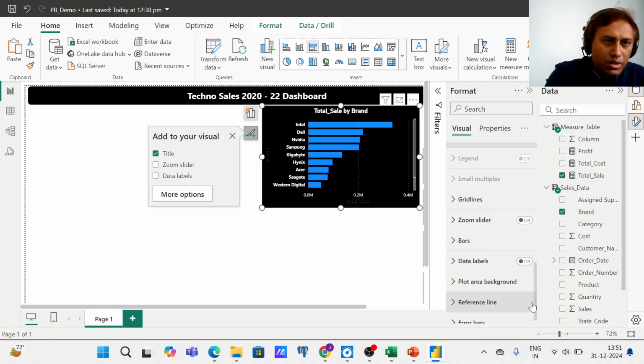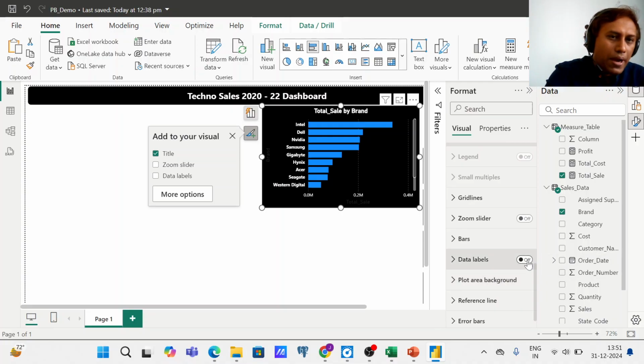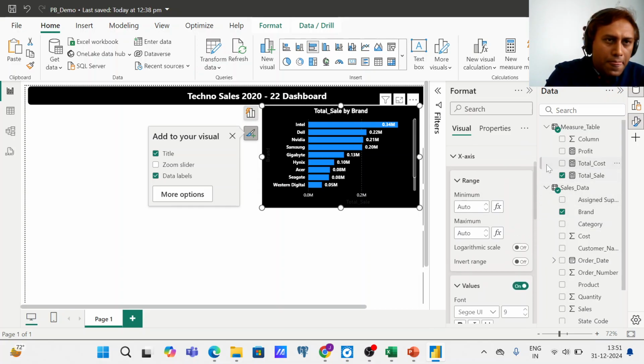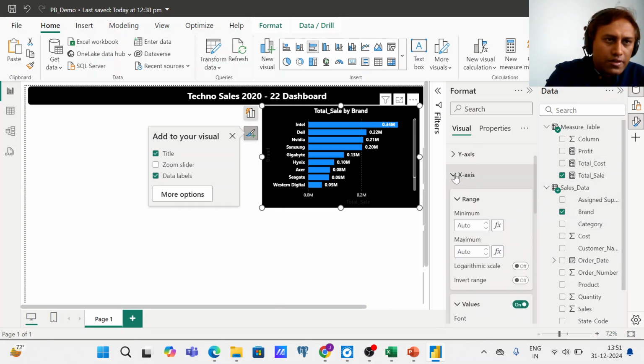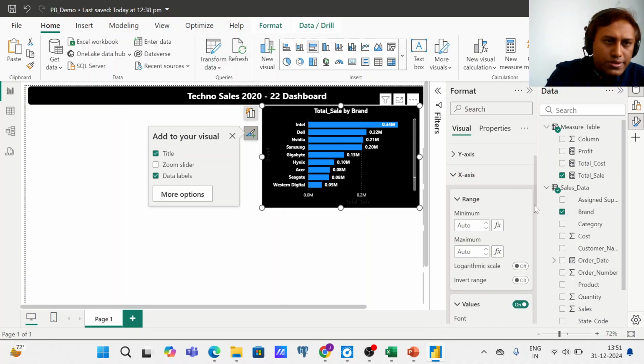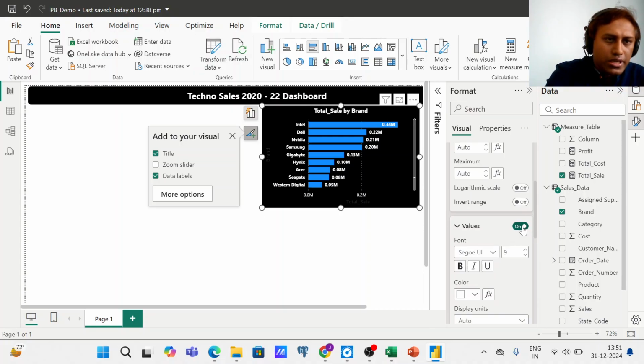Go to here, data labels. See, by default this is off. Switch that on. See, the values are coming on the graph itself. Fine, that's visible properly. Now I don't need the x-axis values, so I can switch it off. Space management, right? So go to the x-axis over here. I can turn the x-axis values off. See, I no longer need that.